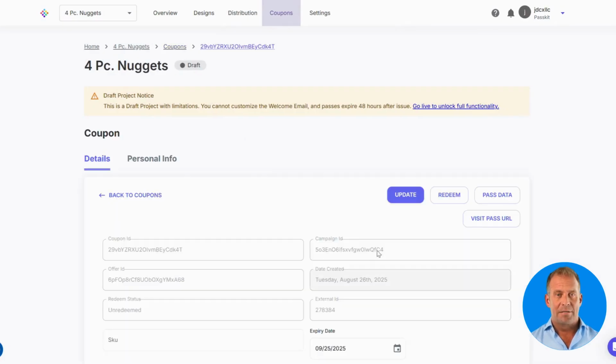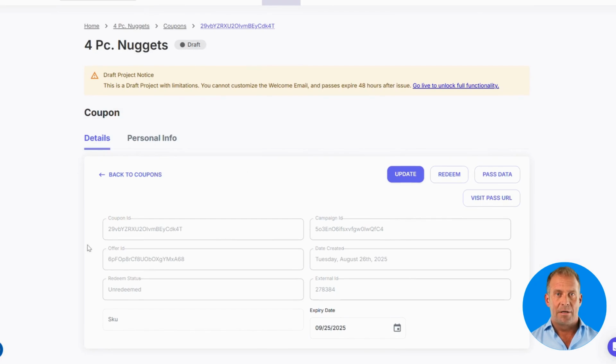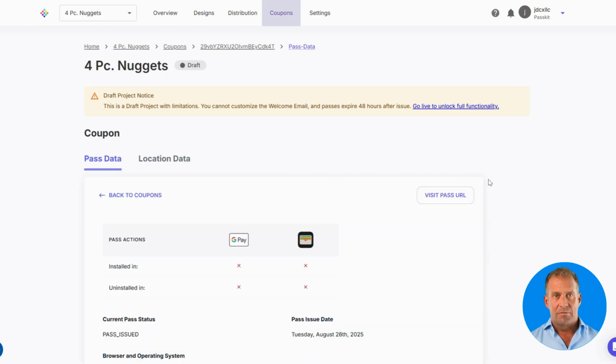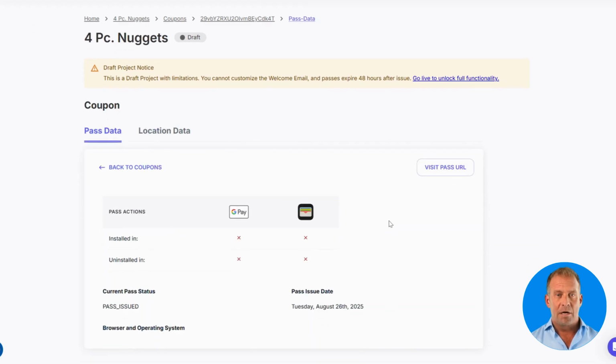Here you'll see the main details like the coupon ID and the campaign ID, redeem status, SKU, and expiry date. On the top right, you will see Redeem, Pass Data, and Visit Pass URL. You can check the Personal Details tab as well. Let's click Pass Data. In the Pass Data tab, you can see where the pass has been installed or uninstalled, its current status, the issue date, and even details about the user's browser and operating system. Okay, let's press Visit Pass URL.